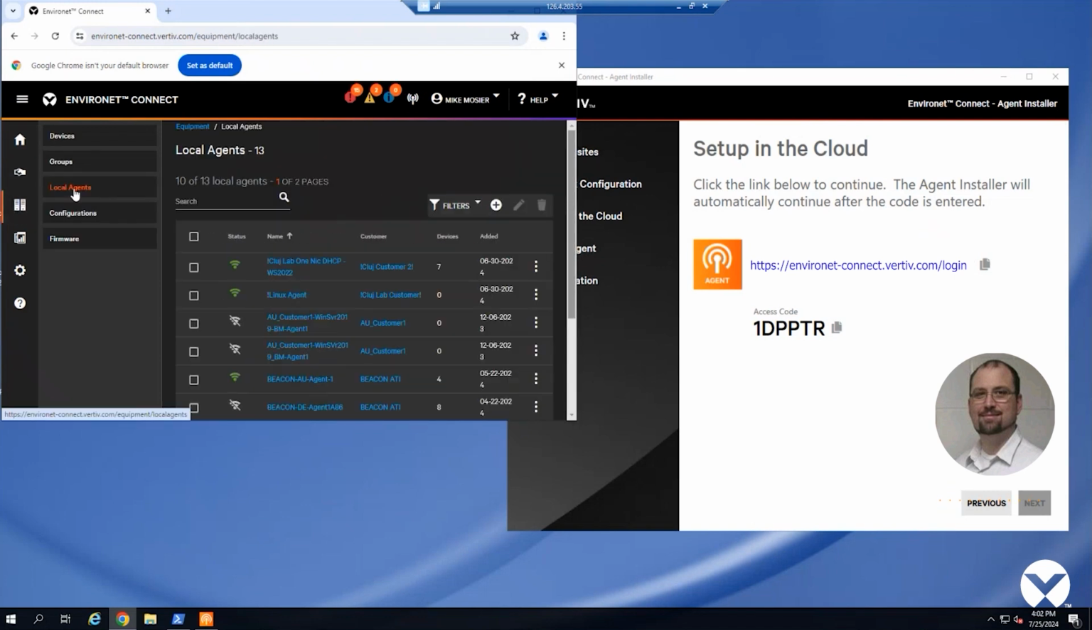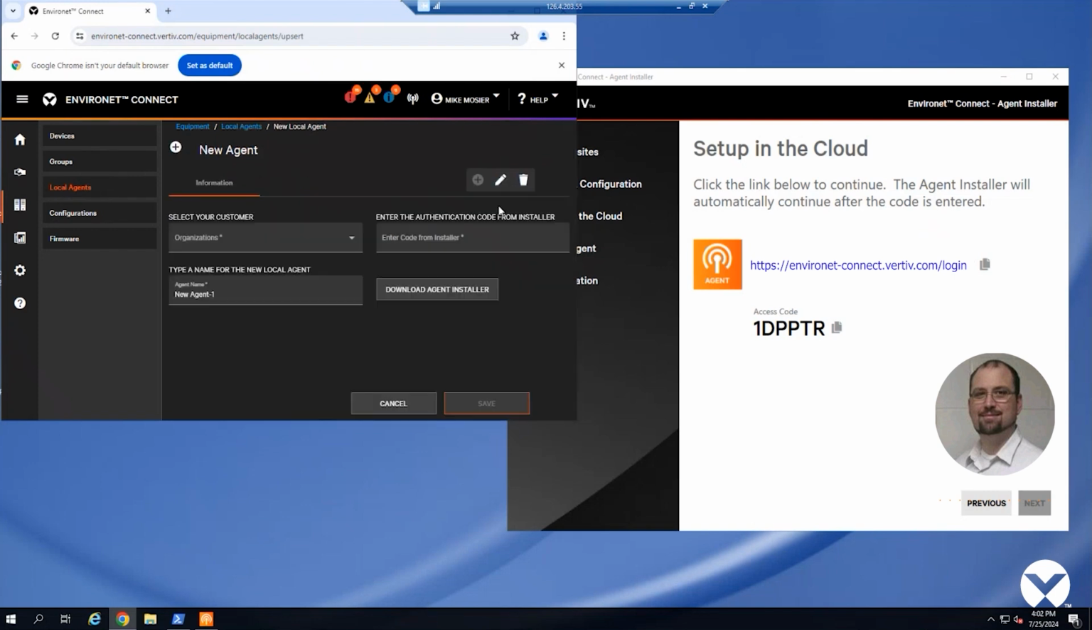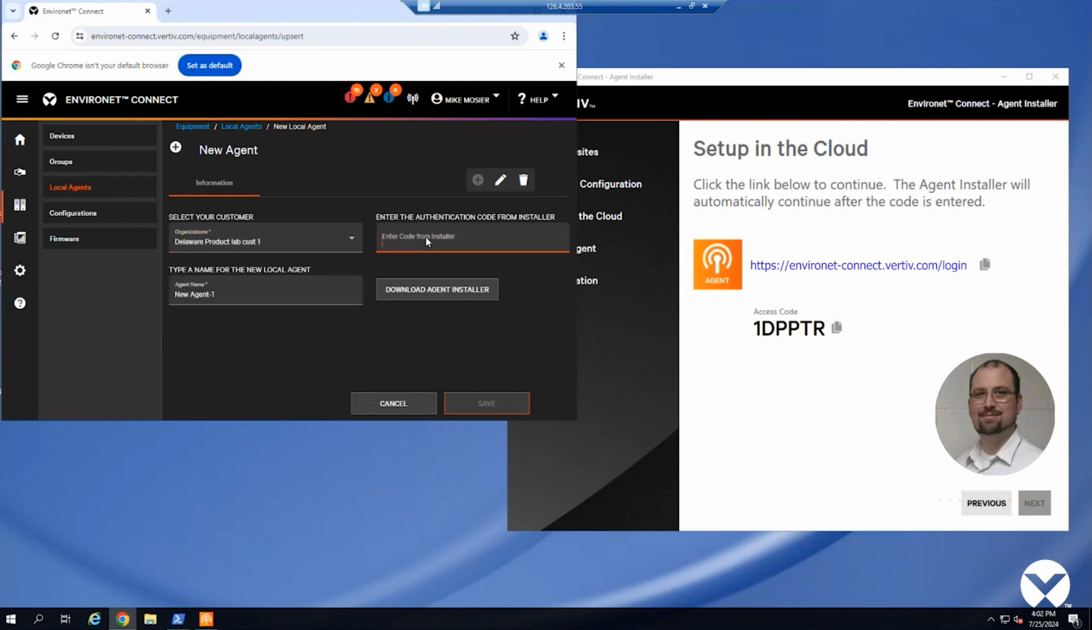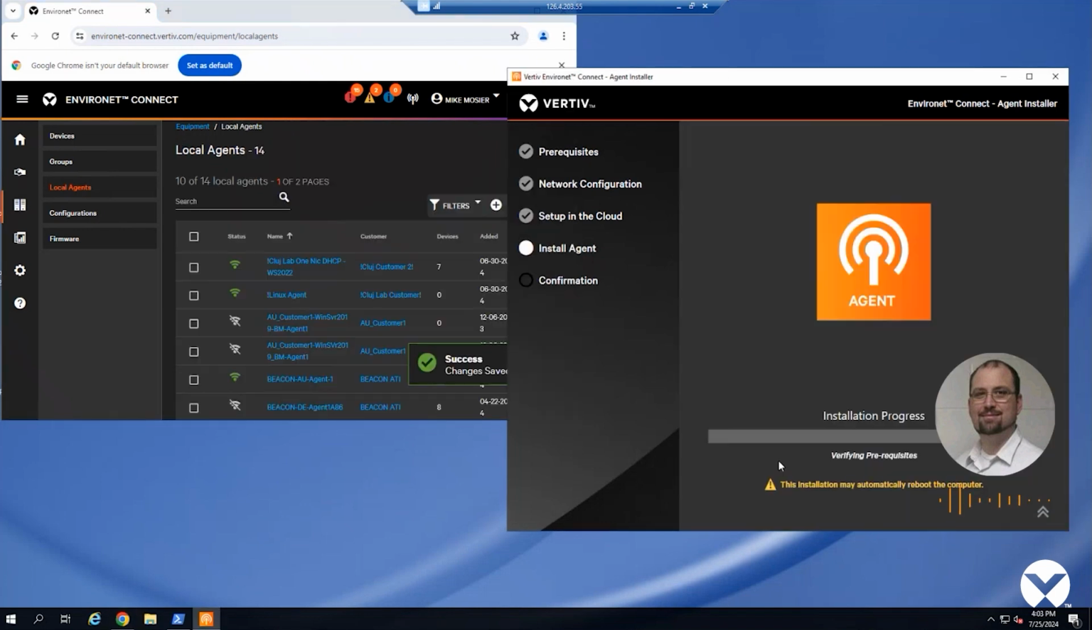Go to Equipment, Local Agents, Add. And then you'll enter the code. You can give it a name, and you'll click Save. It will go out and register in the cloud then, which now the installation process will automatically begin.